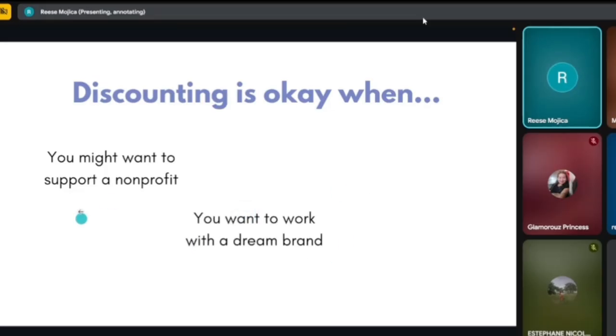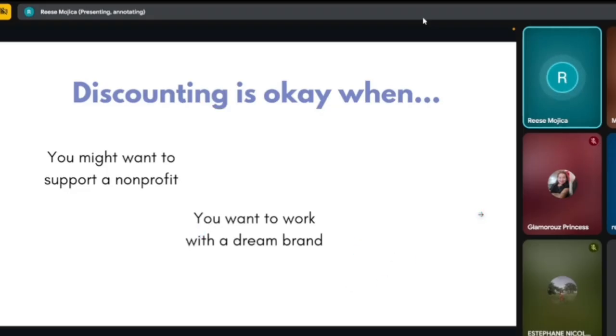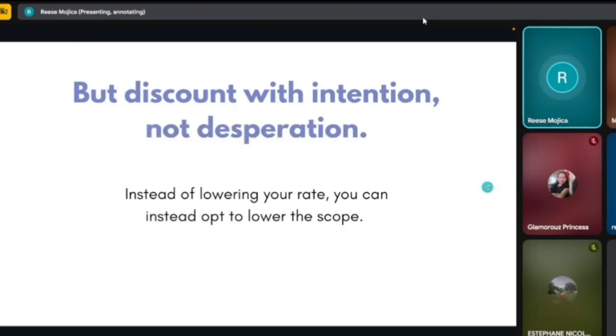You want to work with a dream brand. So let's say you want to work with Unilever, pero ang kaya lang ni Unilever is 20,000 pesos. So para sa'yo, wala. Gusto mo talaga na may logo ka ng Unilever sa website mo or sa portfolio mo. So you may want to discount. Next is you want to fill a slow season. So let's say wala ka na talagang makuhang clients this month, diba? No matter how hard you try. So you can start discounting if you just want to fill in your months na wala kang ginagawa masyado. But always discount with intention and not desperation.